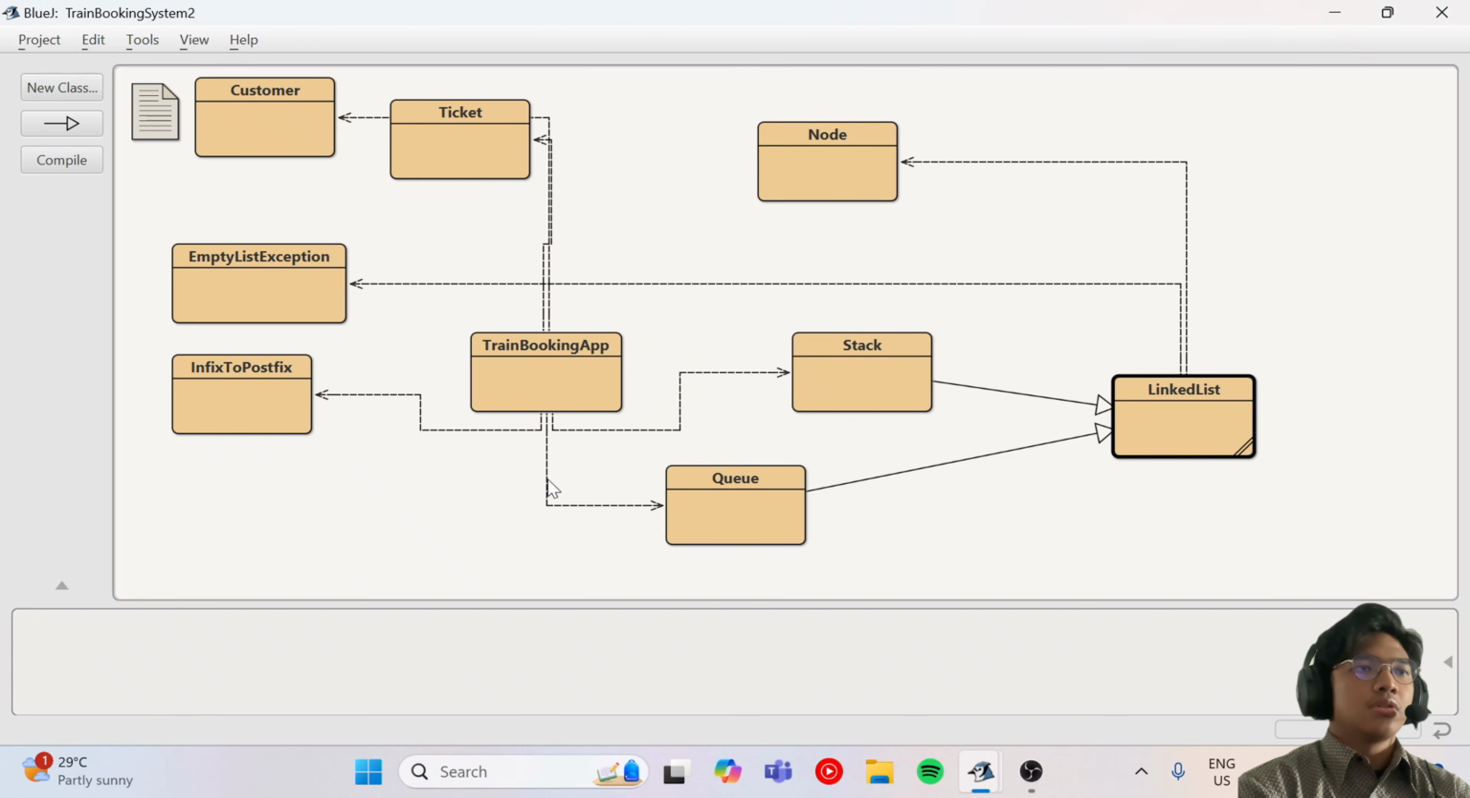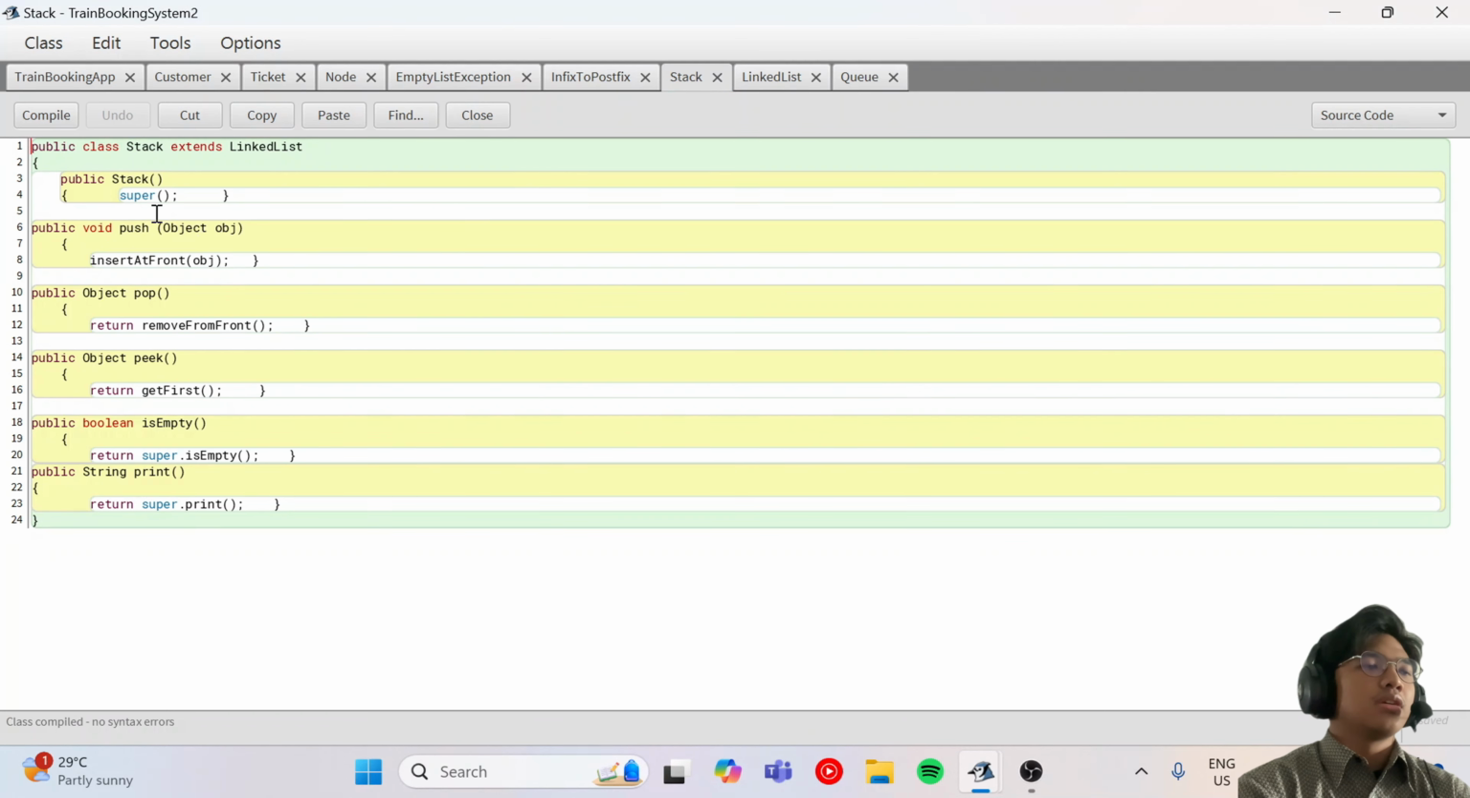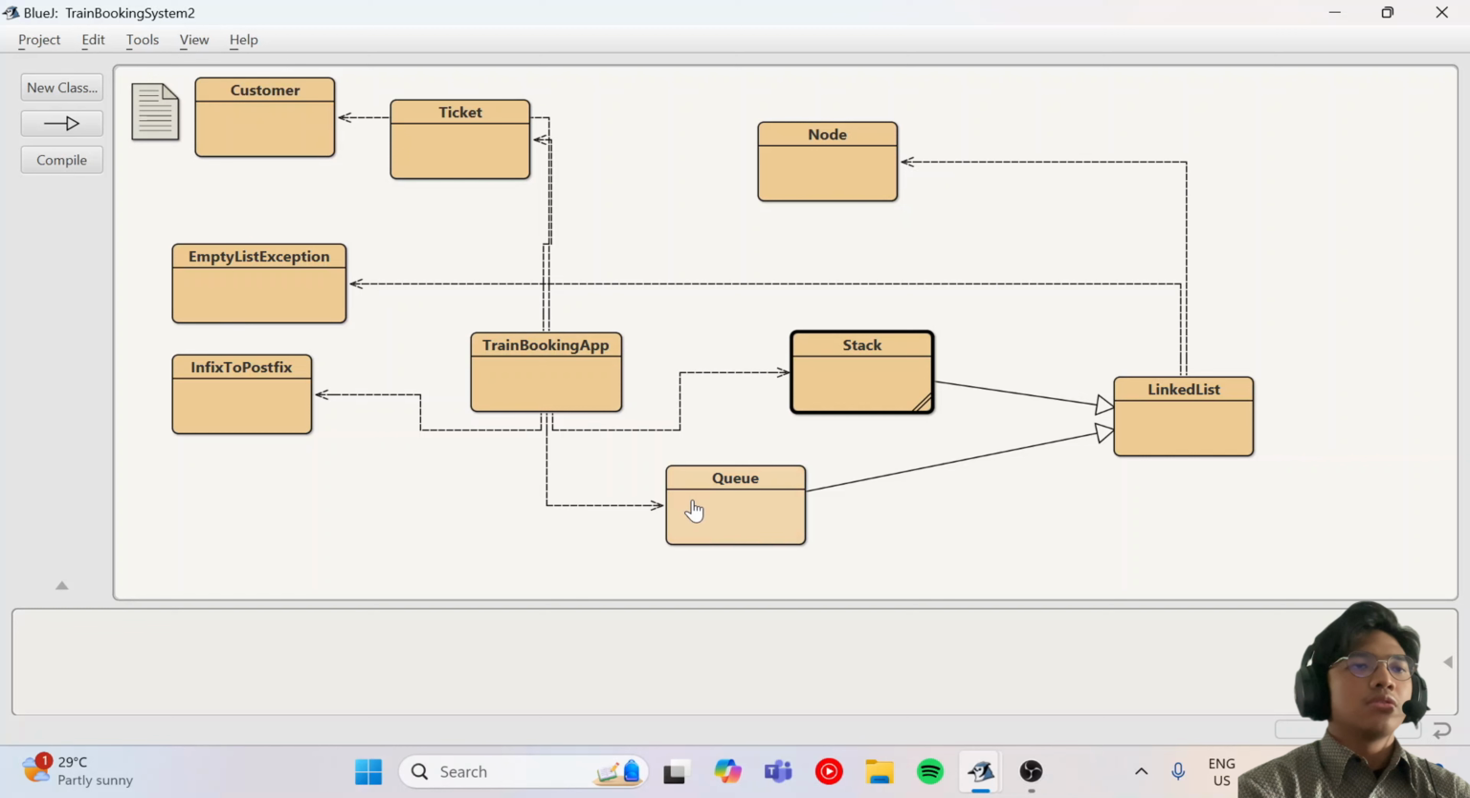Okay, now we will go to the stack class that we inherit from the list, and here we extend the list, and then we have constructor, then we have the push function for add or insert, and then we have a pop for remove, for the get first or retrieve, and then we check whether the stack is empty or not, and then we have a print. So we use super because we inherit from list. And then we go to the queue class.